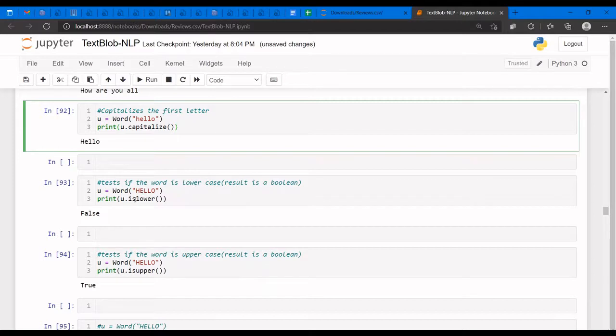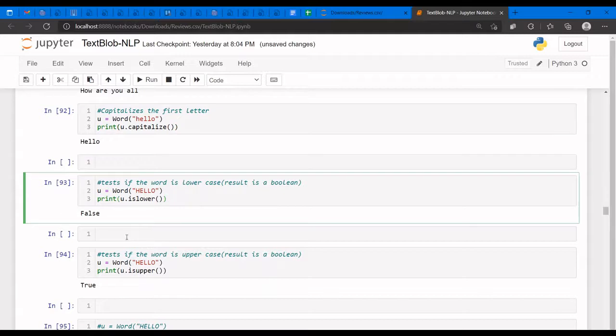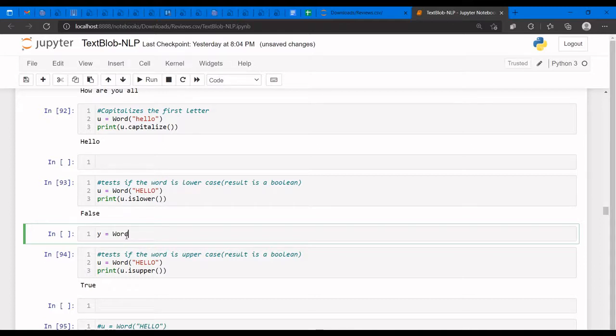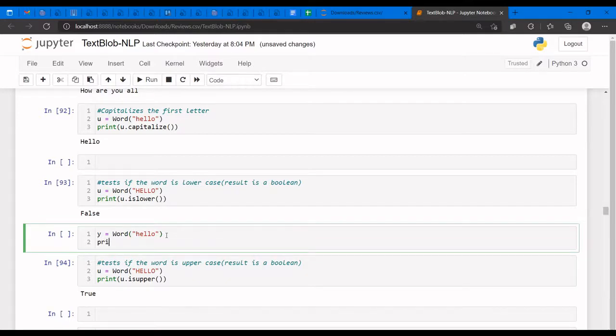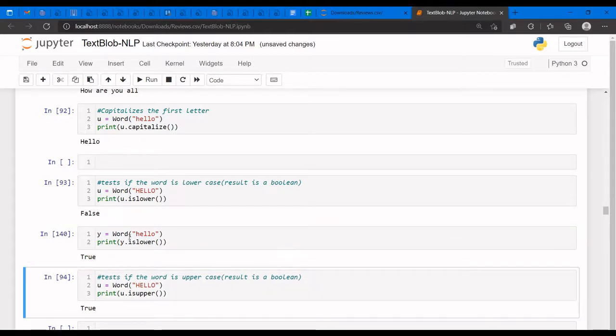Now we have the IsLower. IsLower gives you a boolean. You can see the comments made here. Let's try creating a variable y and pass some text to the word method. So y equals word, quotation marks, and then you can input a lowercase text. We're going to print y and test if it's uppercase or lowercase. So y dot islower should give us a boolean true because it's lowercase. You can see true for lowercase.